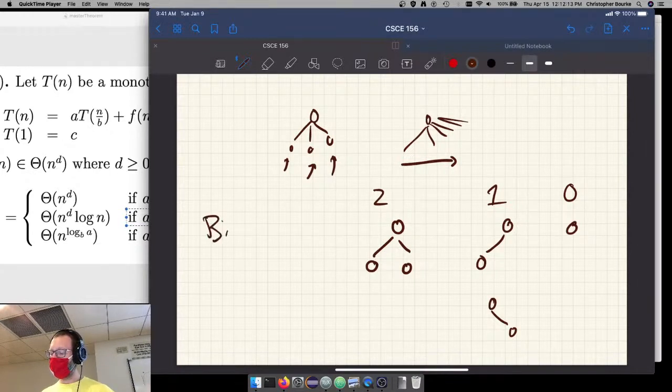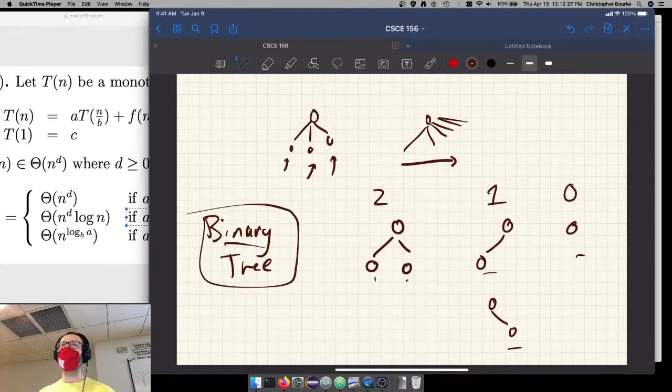This gives us what's called a binary tree. Why is it binary? You can have at most 2 children. You can have 0 children, you can have 1 child or the other child, but binary trees are where you limit it to at most 2 children.